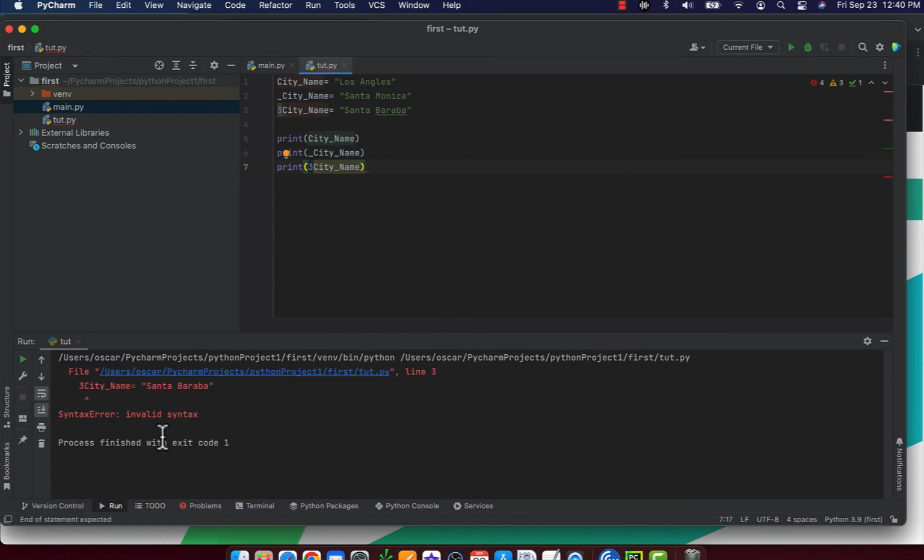Actually, see, this gives me an error. For 3 city name, the syntax is wrong. So in a variable, we cannot have a digit at the start. So the syntax for a Python variable is: it can be A to Z, lowercase or uppercase, it can start with an underscore, but it cannot start with a number. As I said, usually I use it for readability.